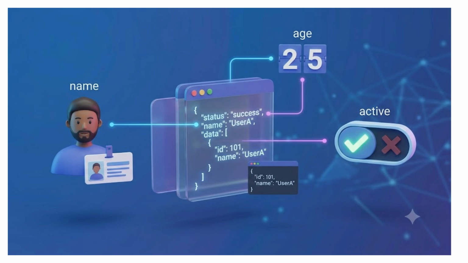This image shows how information is organized inside a JSON response. JSON stores information using key-value pairs. For example, the key name can contain a person's name. The key age can contain a number, such as 25. And the key active can contain a Boolean value, true or false. By organizing data this way, our C# application can easily find and use the information returned by the API.